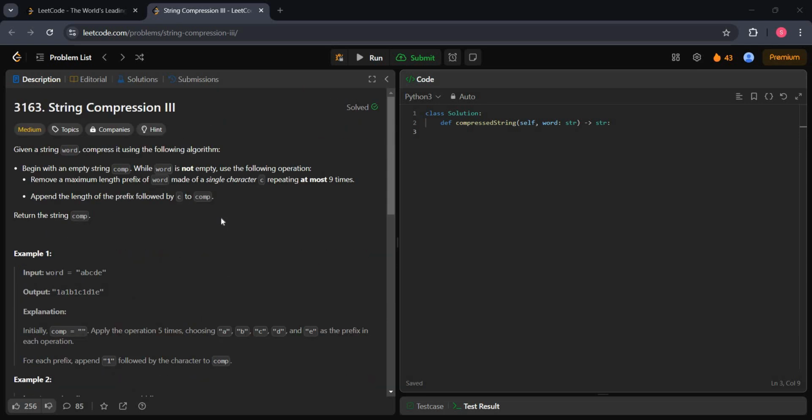In today's video, we are going to solve the LeetCode problem, String Compression 3. Okay, let's see the problem description here. Given a string word, compress it using the following algorithm. Begin with an empty string comp. While word is not empty, use the following operation. Remove the maximum length prefix of word made of a single character C, repeating at most 9 times. Append the length of the prefix followed by the C to comp. Then we have to return the string comp.